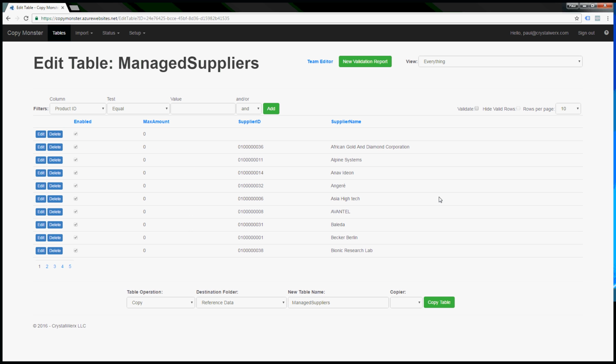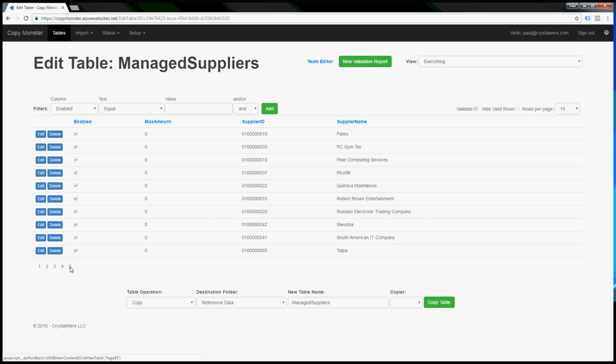And there we have it. It's all been pulled out. Here's that blank one, which I really don't want in the list, so I'm going to go ahead and just delete that real fast. And now I have my suppliers in a nice separate table.